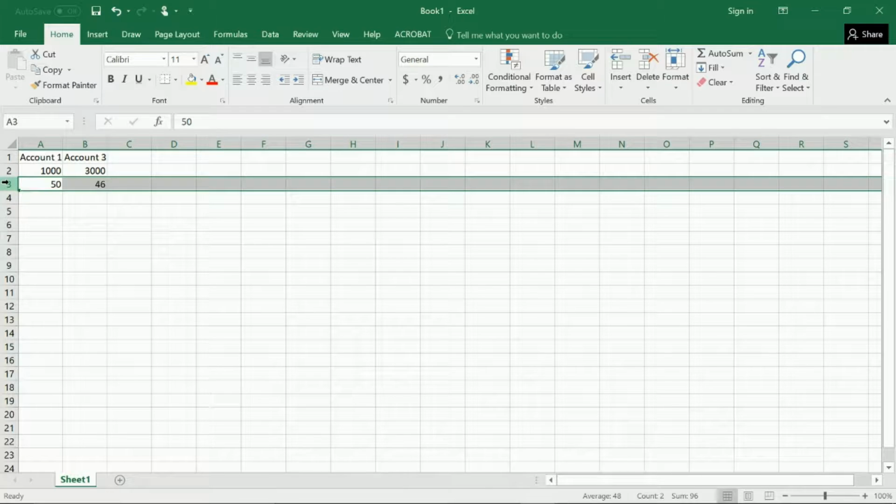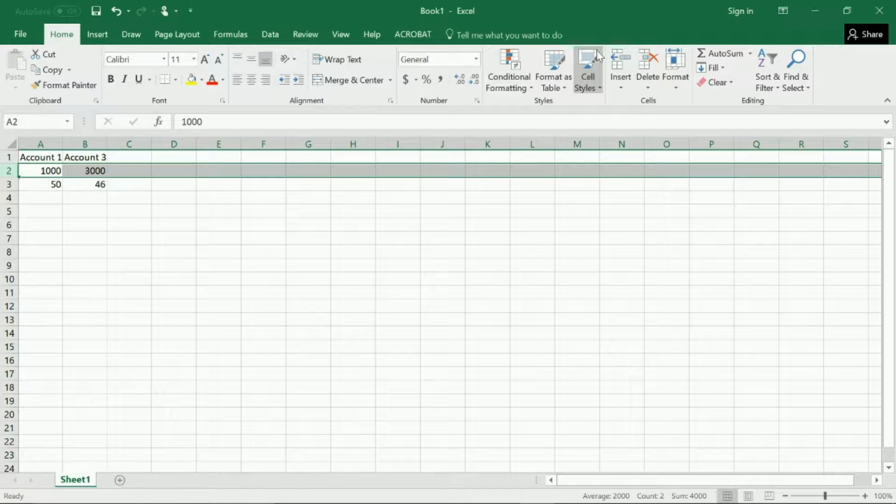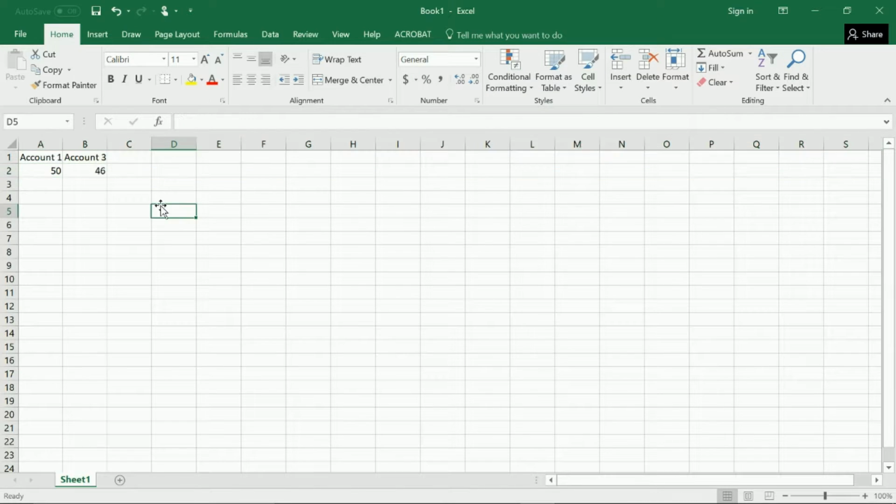Similarly, for rows, you go to the Delete drop-down. It says Delete Sheet Rows instead of columns. Now let us insert columns into the sheet. It will always insert the column to the left of the column that you have selected.